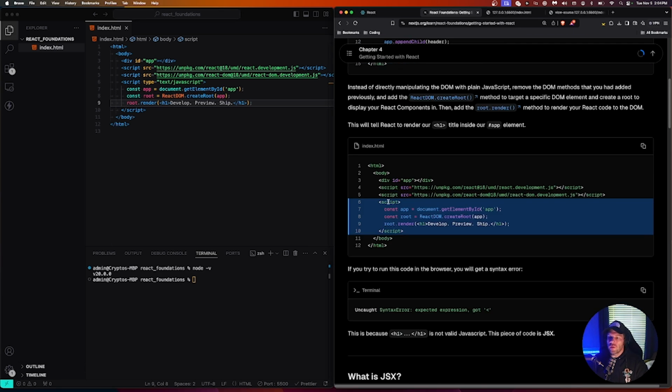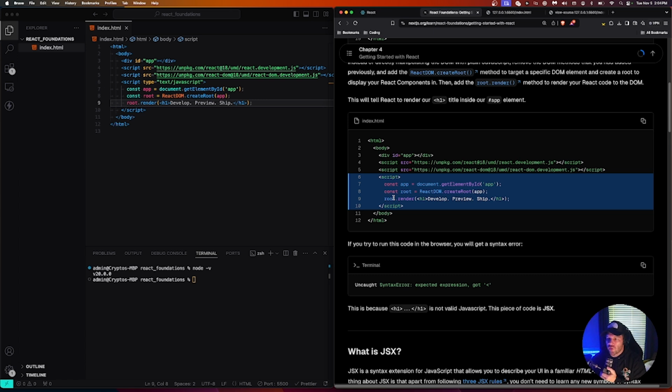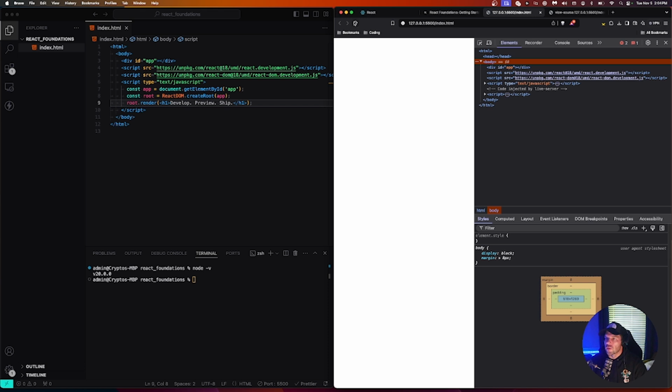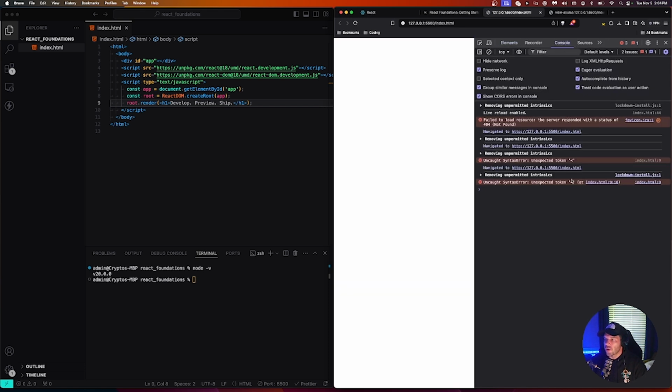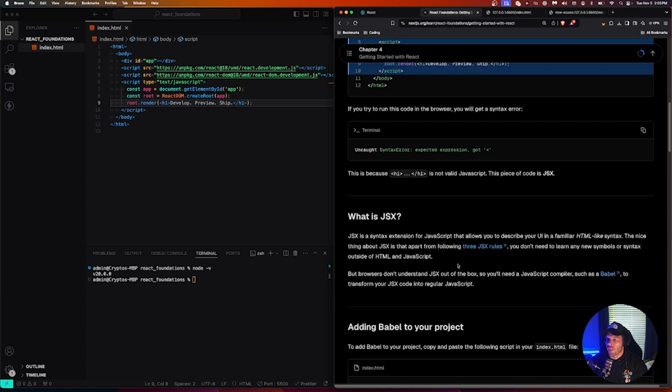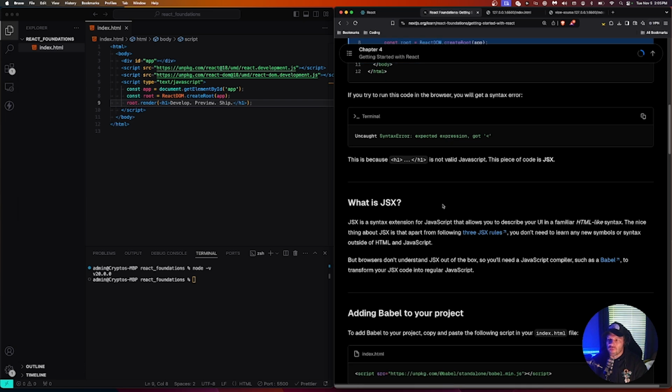Okay? So if you try to run this code in the browser, you will get a syntax error, and it will say something like uncaught syntax expected, got something there. So let's see. Did we get that error? Uncaught expected a little caret, right? This is because h1 is not valid JavaScript. This piece of code is JSX.